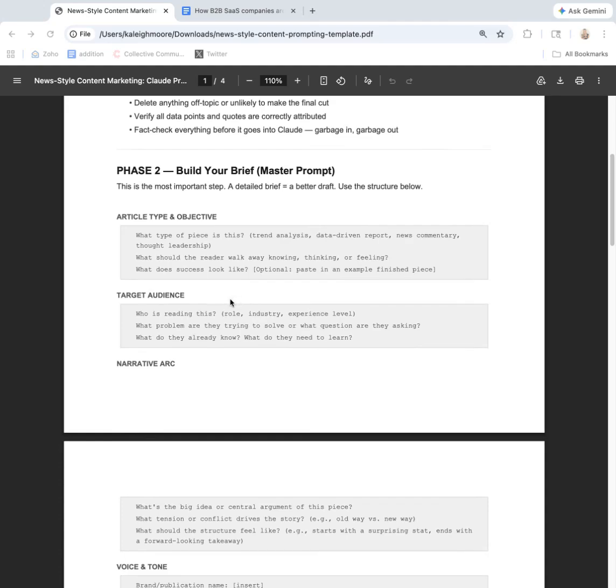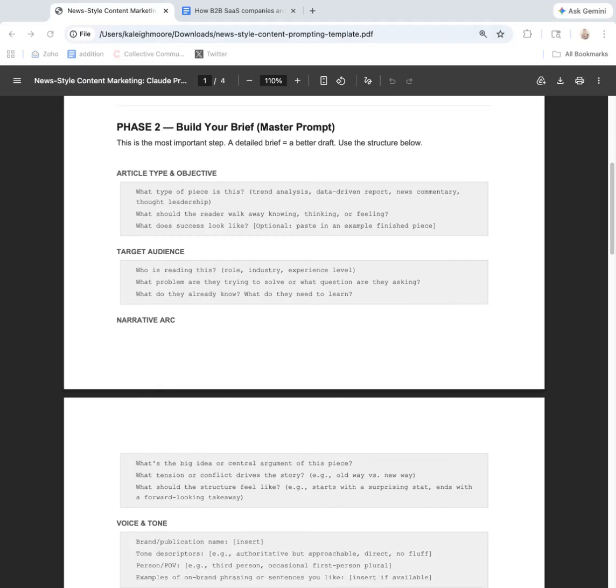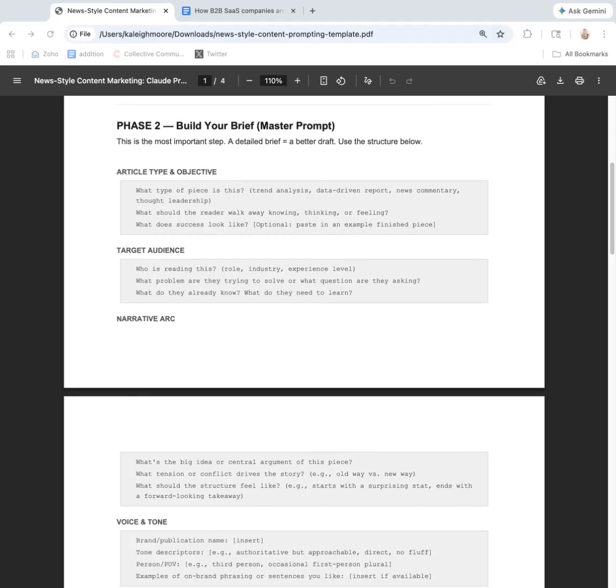Phase two is the master prompt, and this is the heart of this whole system. You'll fill in 6 different sections, which are things like your article type, objective, target audience, the narrative arc you're going for, voice and tone guidelines, and some formatting do's and don'ts, as well as your raw research. So the more specific you are here, the better your first pass will be.